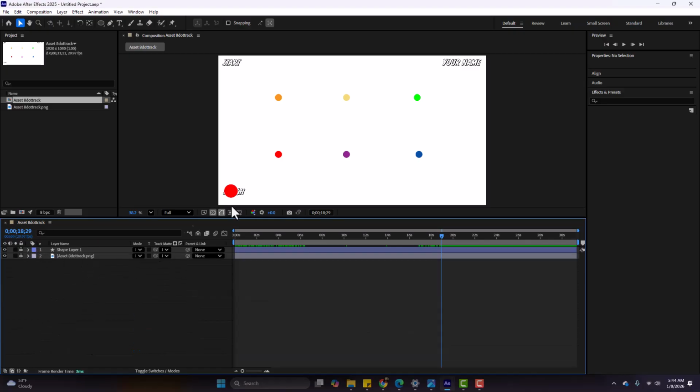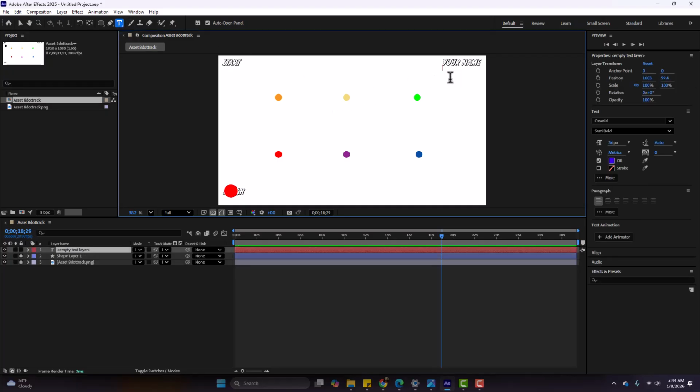I'm going to create another layer that's a text layer. So I'm going to click the text tool, click here, put my name in, move it down a little bit.